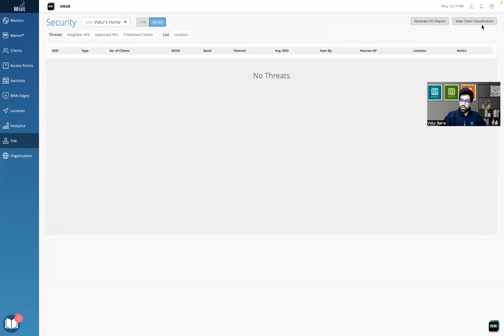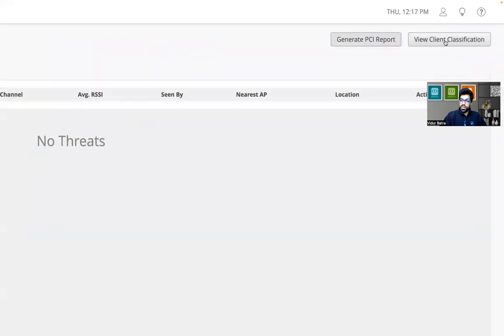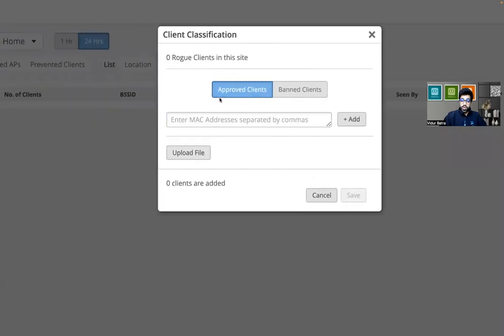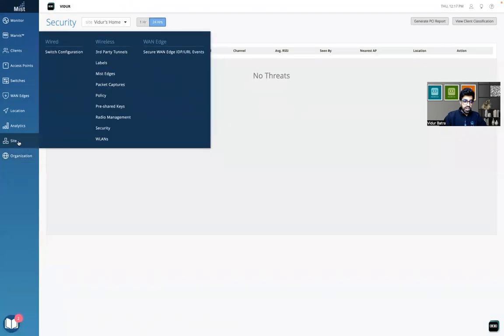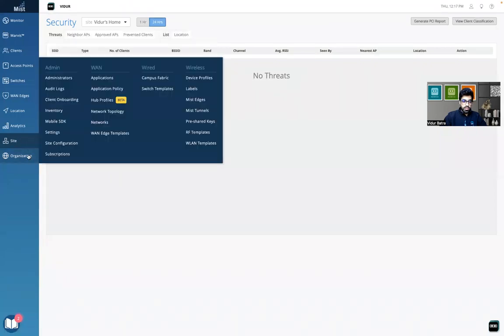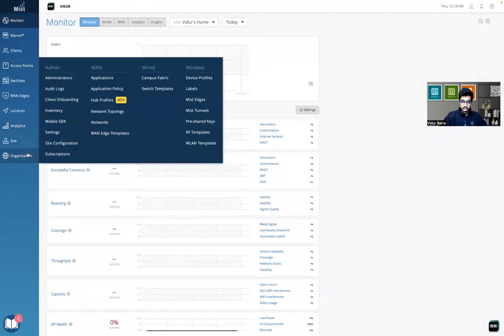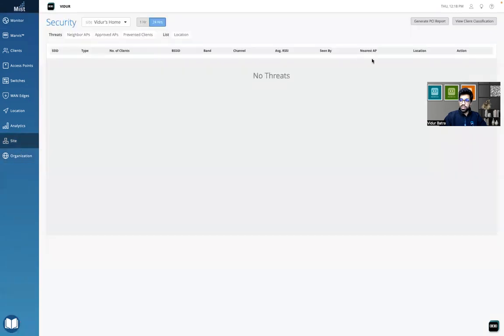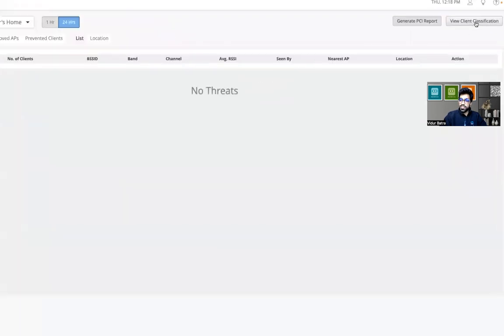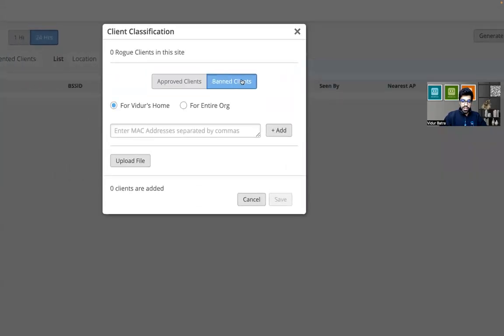Now at the top, you see view client classification, right? I will click on this. By the way, I can also come to this page via my site and security tab here. Okay, let me go to the home page once again. So one was the automatic way, site configuration, auto prevent client. Now the manual way, I go on site and I go on security. I click on view client classification right here, and it takes me to the banned client list.